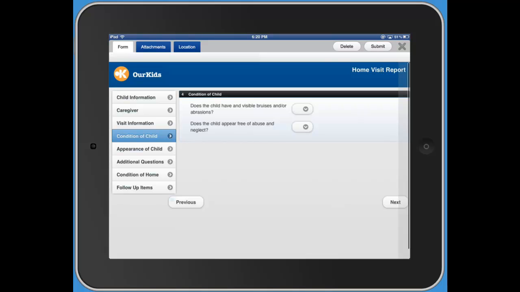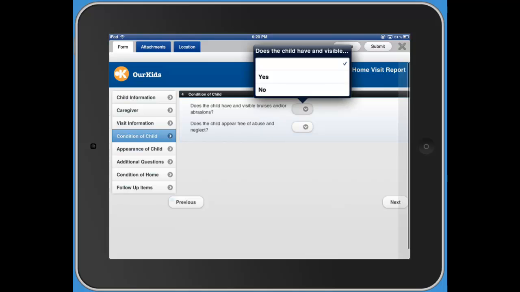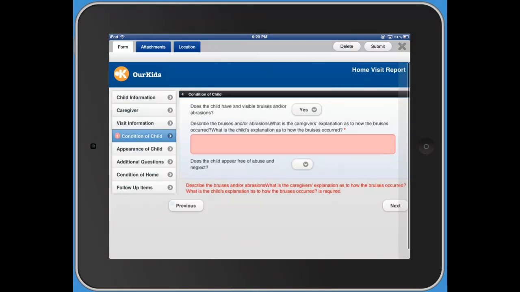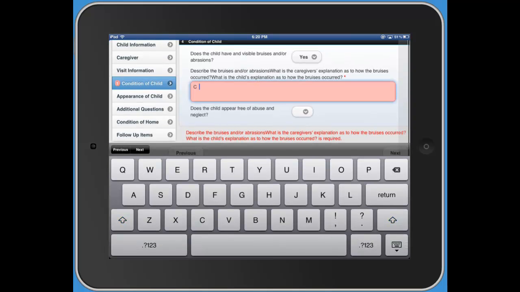Now if I come in and answer yes to a particular question like I do here, we can see that additional questions or additional responses are now asked and even required, because we can see the little red asterisk. If I hit next and try to move off, we'll see that we have one error on the condition of child area. It gives me the field text that needs to be put in place, so we can fill that in.